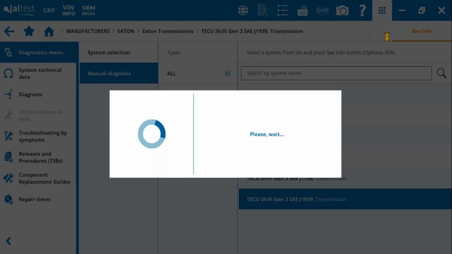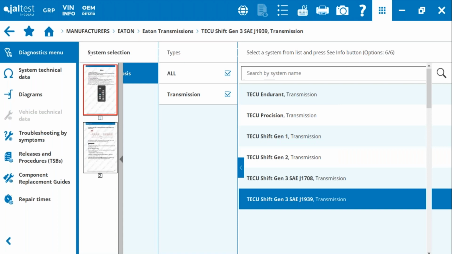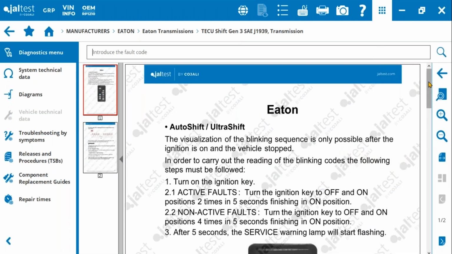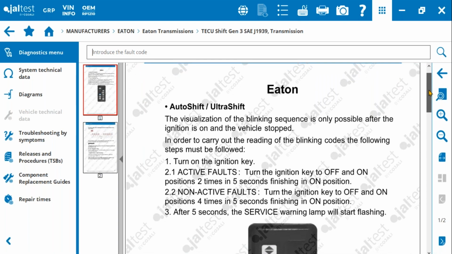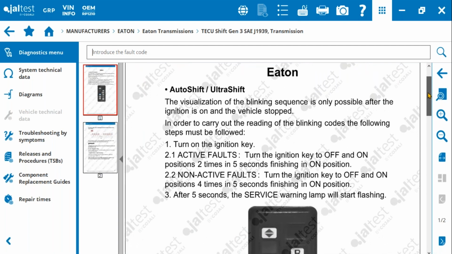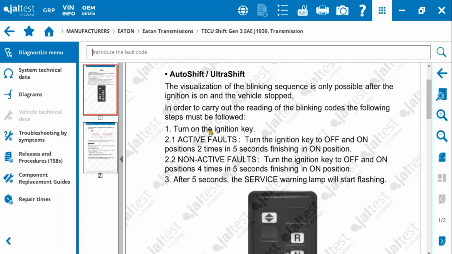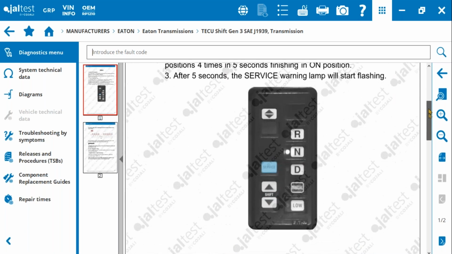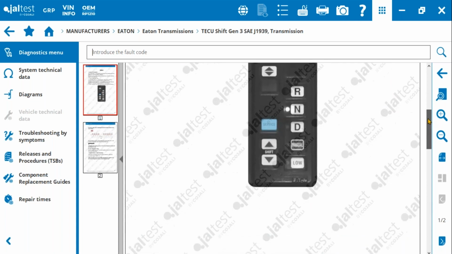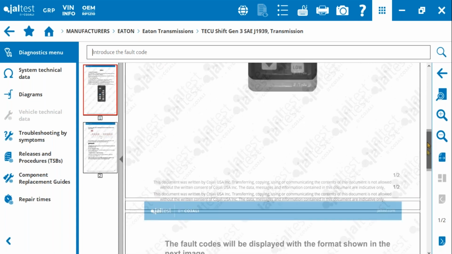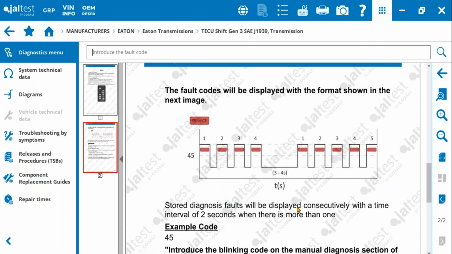It's the same process all the time, regardless of the manufacturer, regardless of the system. As you can see, the logic is very consistent and it's going to be always the same. All right, so it's very, very easy to learn. In this case, we can see the procedure again. In this case, the blinking sequence is going to be on the service button. So we're going to see the lights over there. So we're going to find something like that.